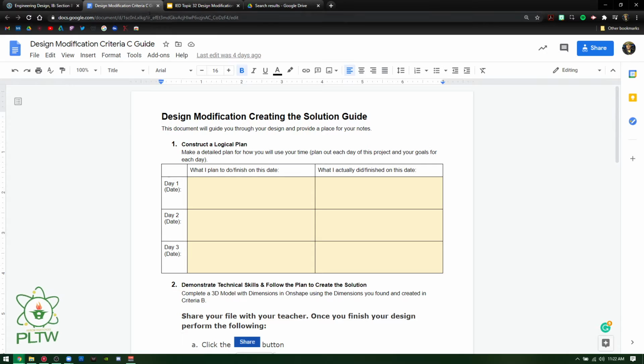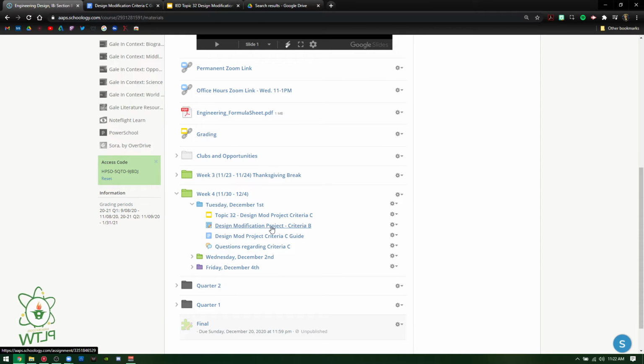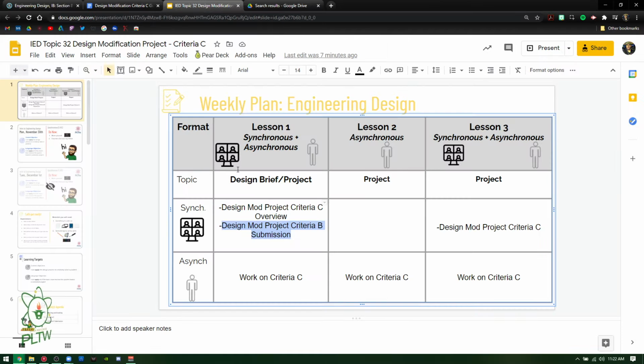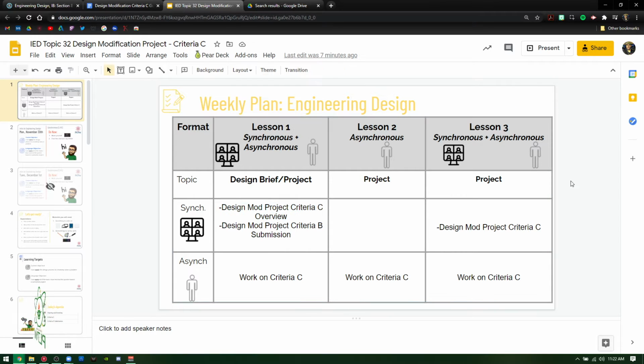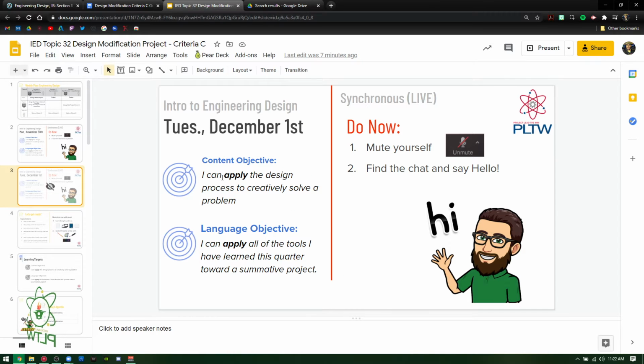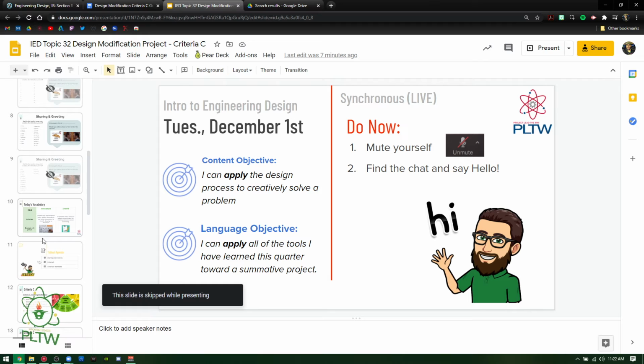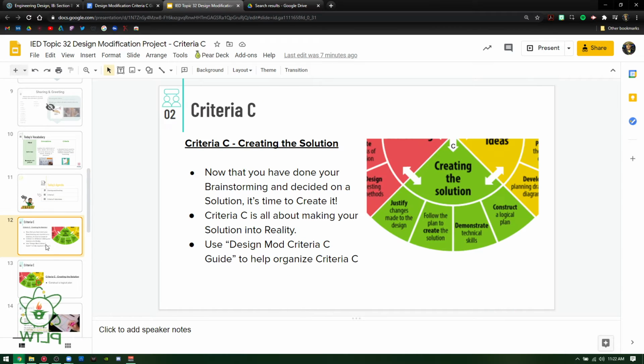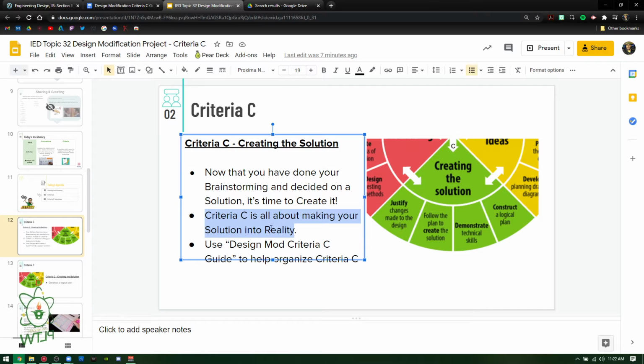After you're done with submitting criteria B, we're going to be working on criteria C, and I'm going to talk about that today. You're going to be working on criteria C for basically the whole week and most of next week, actually. So don't think that you're not going to have enough time to finish this. Today, December 1st, happy December, you're going to be basically working on criteria C. Now that you have your brainstorming ideas, you've figured out what you want to do, hopefully, you should be making your solution into a reality in criteria C.